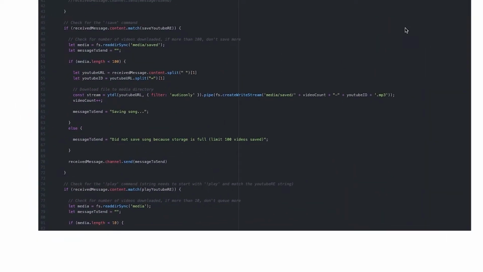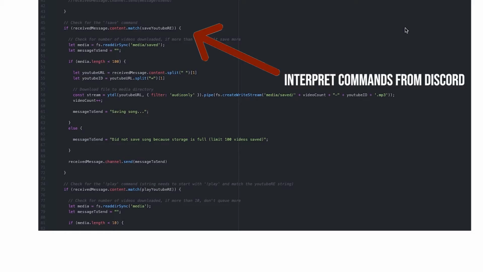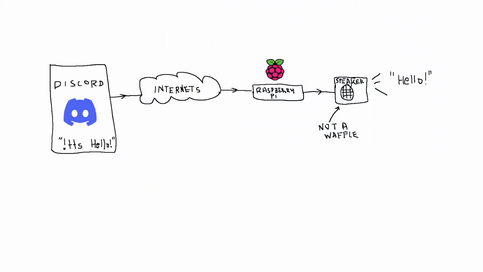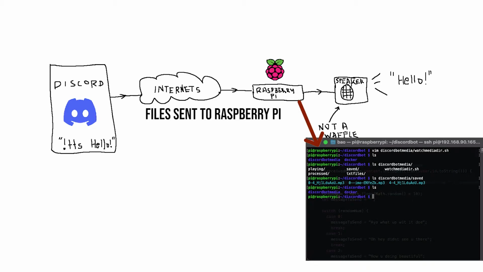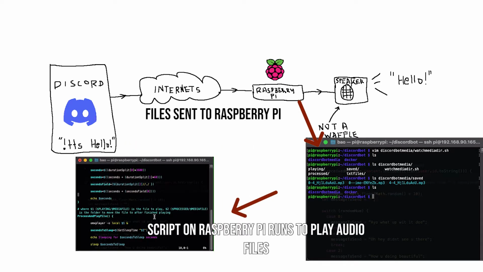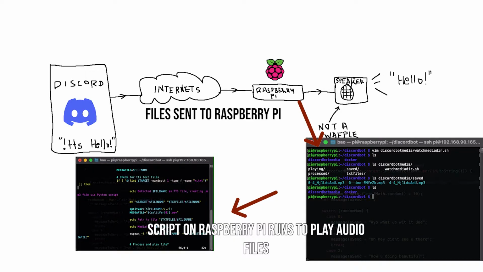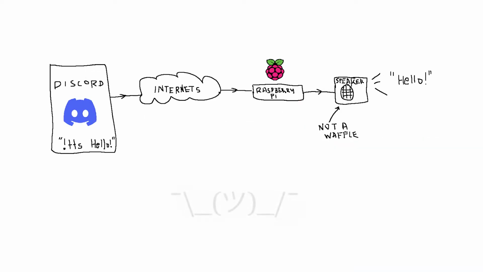The Node application will recognize commands that I've programmed, with the main function of the application being that it can generate audio files based on YouTube videos and send them from the Docker container to its host, which is the Raspberry Pi. The Pi then interprets those audio files and plays audio accordingly when it receives them. There may be a better way to do this, but this is the way that I've figured it out. It's pretty simple, and it seems to work pretty dang good.